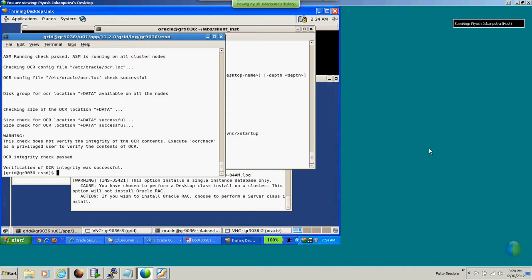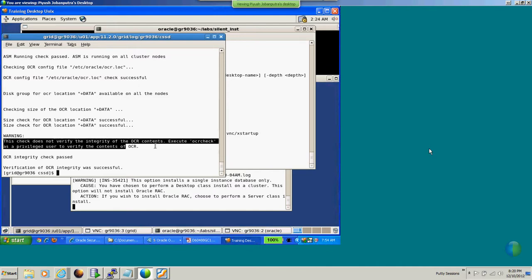One problem you will find every time with this check: when you are running through the grid user, you will get this error because it cannot do the logical, physical level check, because you have to run the script through root. But it will check the basic things and come back. If you want this warning to be avoided, you have to run the script through the root user. Let's see if we get the same error if you run through root.